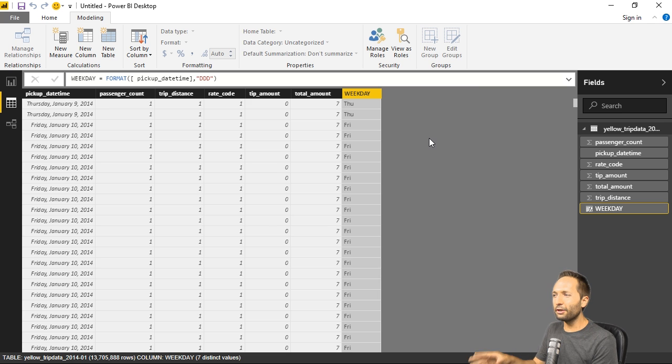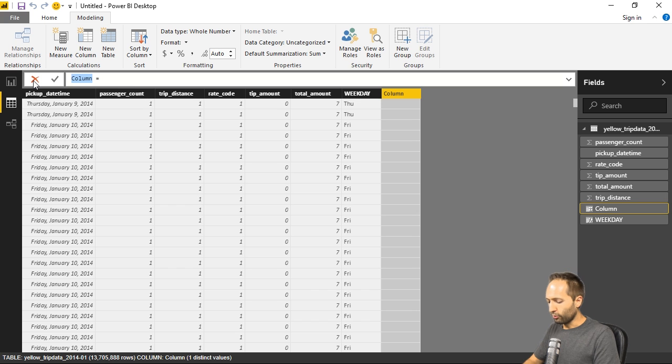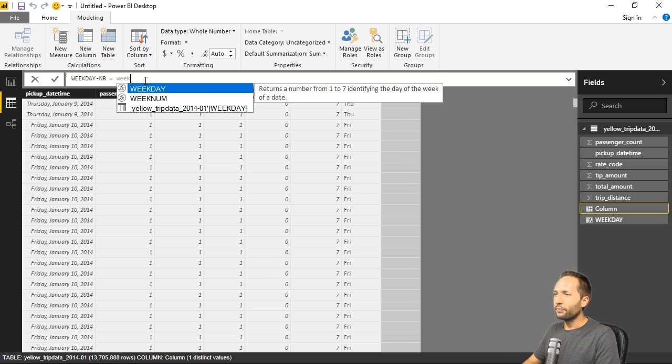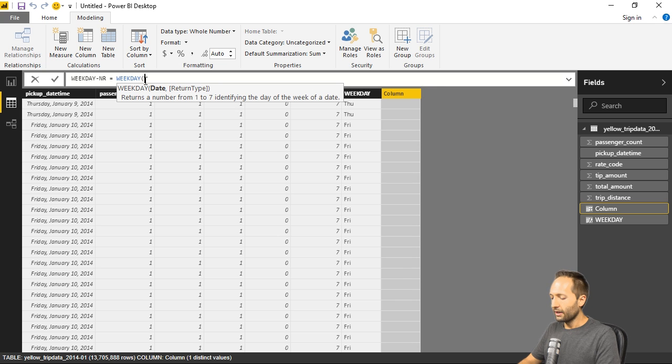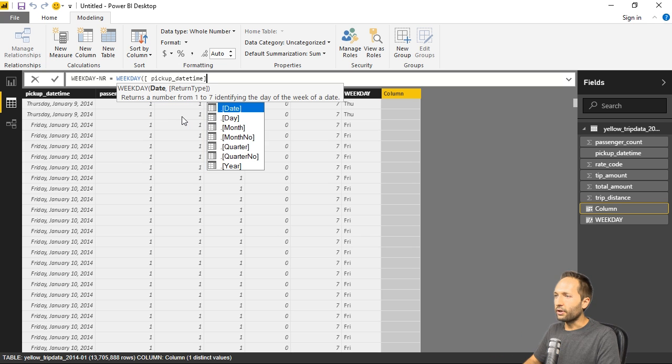And the good thing is that we can also change that quickly in Power BI Desktop. To do this, we simply have to add another column by clicking new column right here. Now maybe name that weekday again, but this time weekday number. And now simply write weekday, press tab again. Again, the square brackets, and again refer to the pickup date time, so the first column right here. Press tab.